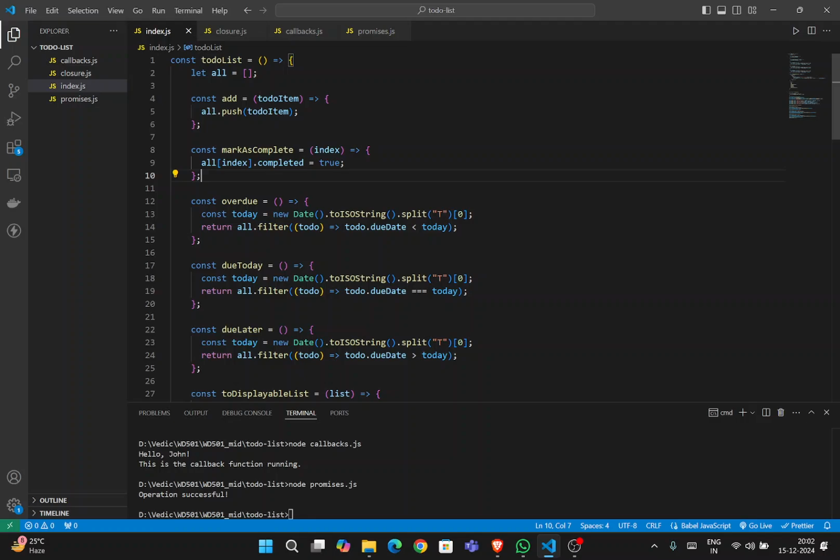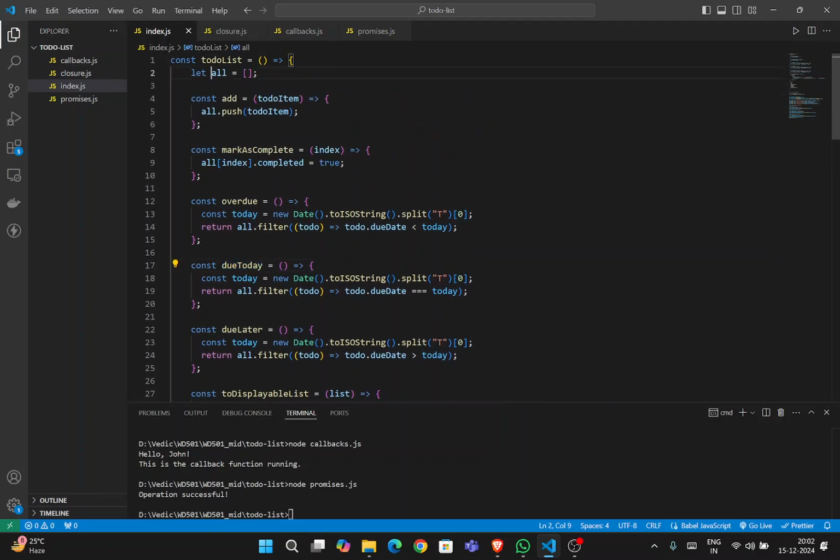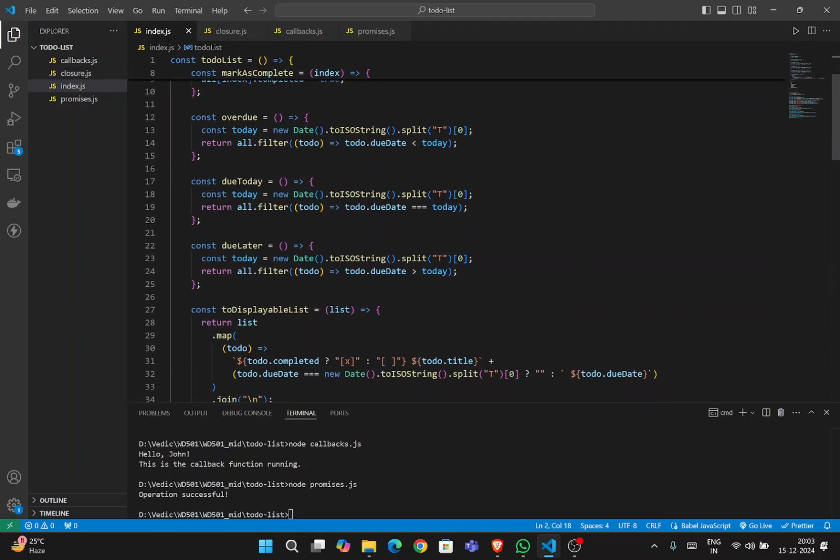So as you can see, this is the private variable, and this is the closure function that we are using now. Add is the closure function, and these are also other closure functions: mark as complete, overdue, due today, due later. These are all the closure functions that are using the all array. This is the private variable of the outer function, that is to-do list. By returning these methods, we expose limited functionality while keeping the all array private. This ensures that no one can directly modify the all array.